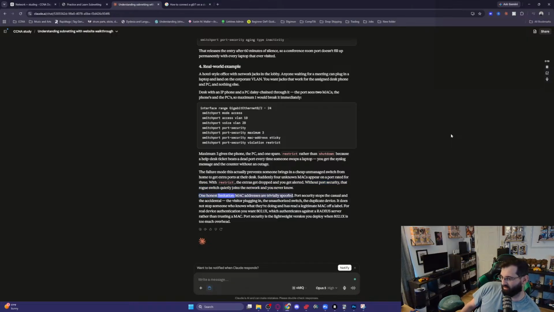One honest limitation: MAC addresses are trivially spoofed. Port security stops the casual and the accidental, the visitor plugging in, the unauthorized switch, the duplicate device. It does not stop someone who knows what they're doing and has read a legitimate MAC off a label. For real device authentication, you want 802.1X. So the real reason you do this is that if someone knows what they're doing, they're going to be able to get in. Kind of like a chain link fence. You have a chain link fence around your house, people could jump over that, but it's still a deterrent, right?